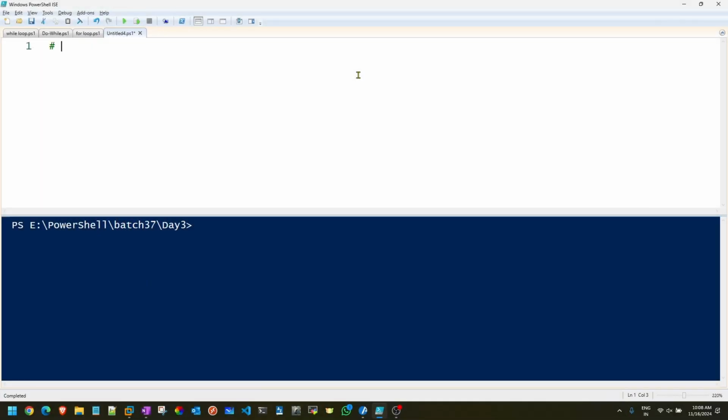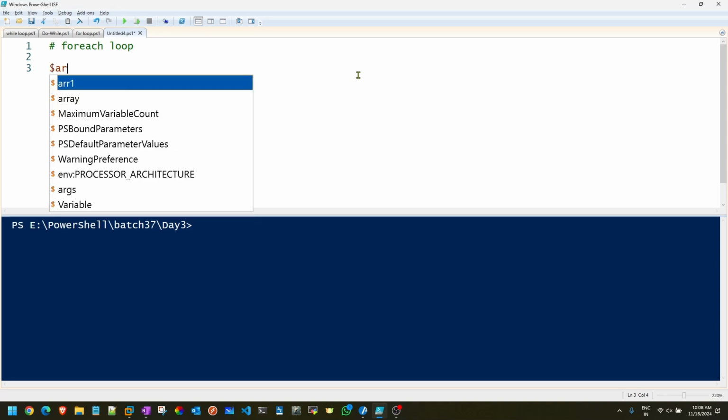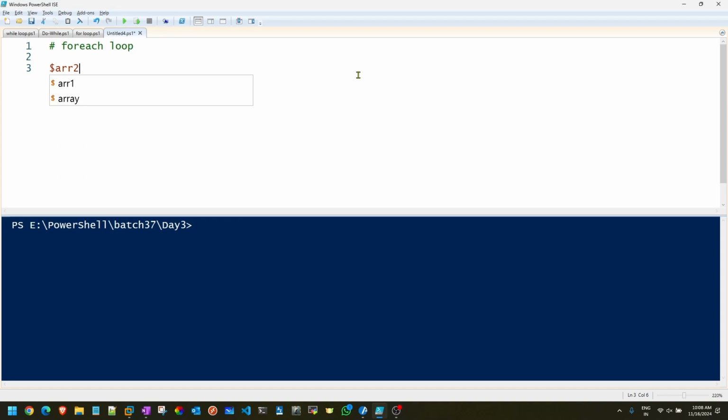Now the next loop we are starting is the foreach loop. Here I'll do one thing. $ARR2 equals @( ... ). I'm creating an array over here which contains numbers from 1 to, let's say, 50. And now I need to use this and print the data on the screen. We'll start with the basics, then slowly increase the difficulty level.